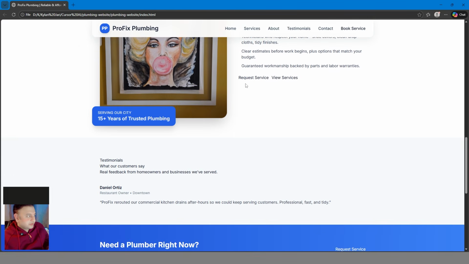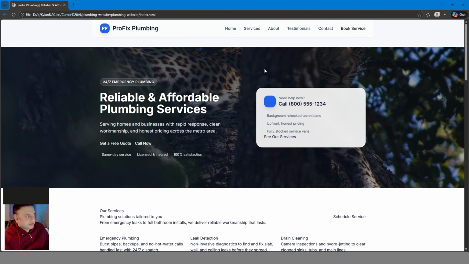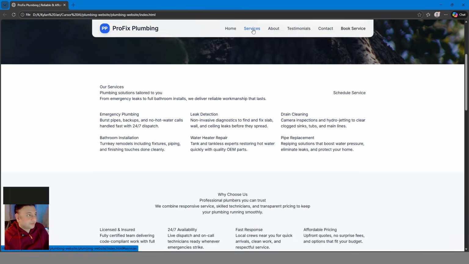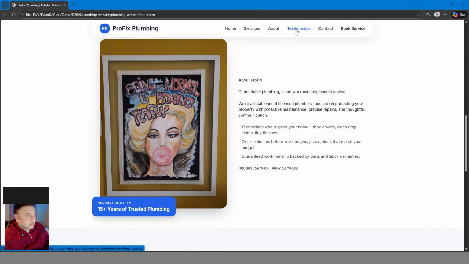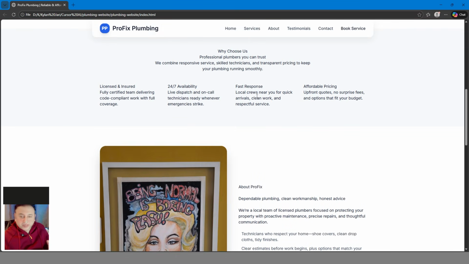When it comes to the images, it can make mistakes, because the job of AI is just to go and find images and place them there. So as far as the images are concerned, they are nowhere near plumbing. If I go to services, about page, testimonial, contact page, and book a service, even the contact form is not really great. So now we can go back and forth and fix this.